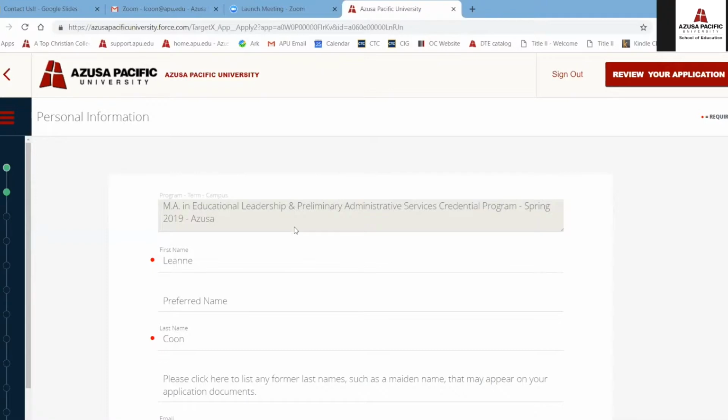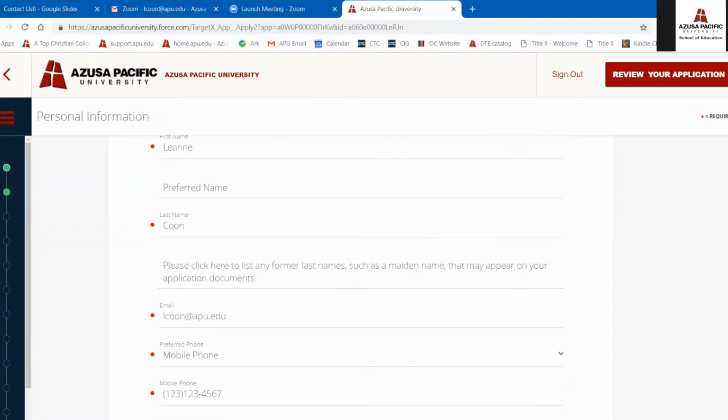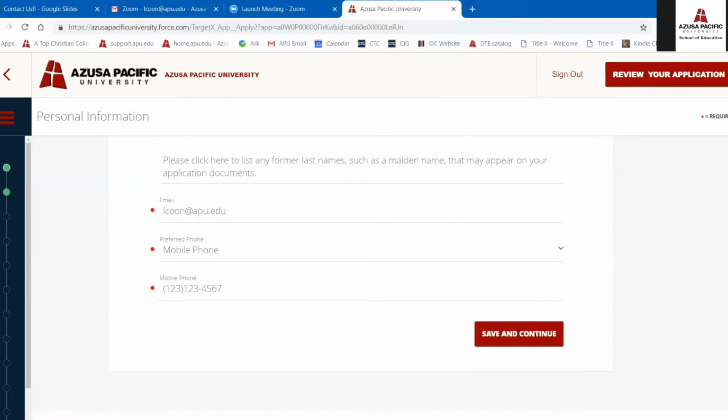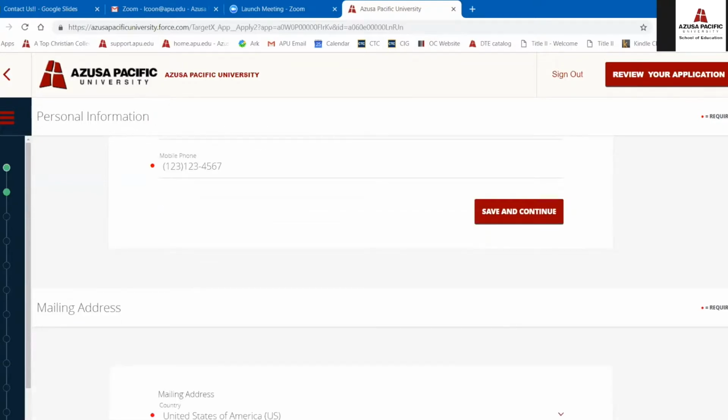So for today's purposes, I have a Master's in Educational Leadership and Preliminary Administrative Service Credential Program application chosen. You can see that my term of choice is spring of 2019 and my campus of choice is Azusa. So once that's been decided, it's personal information time. So you're going to be asked to enter in your demographics, name, email, phone number. Please choose an email that you check on a regular basis so that you can be sure to receive any information sent to you from us.